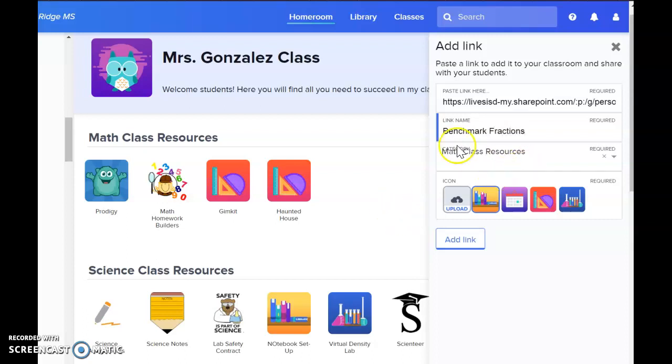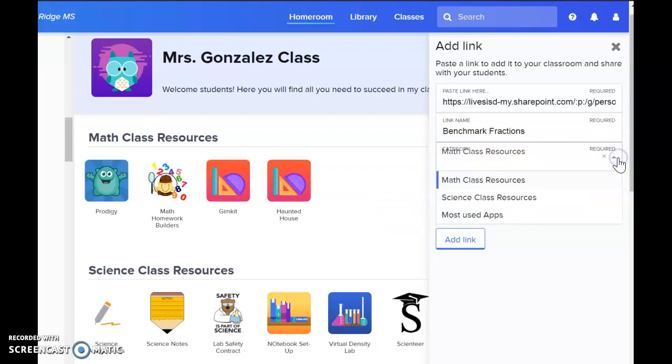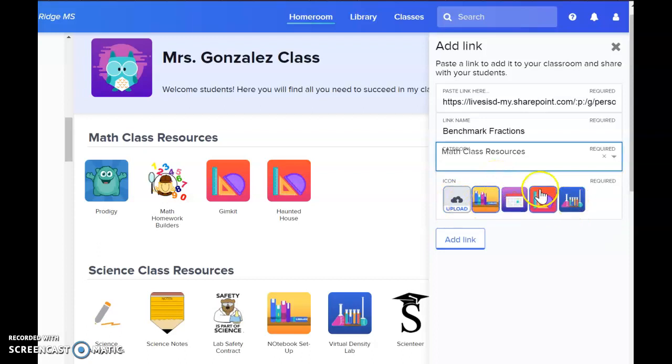Then I can put in the math resource. I teach both math and science, so I can select whichever one, or you could create your own resource. I'm going to put in math. Then you could upload an icon, or use the ones they have. I'll use this one right here, and then you press add link, and it adds.